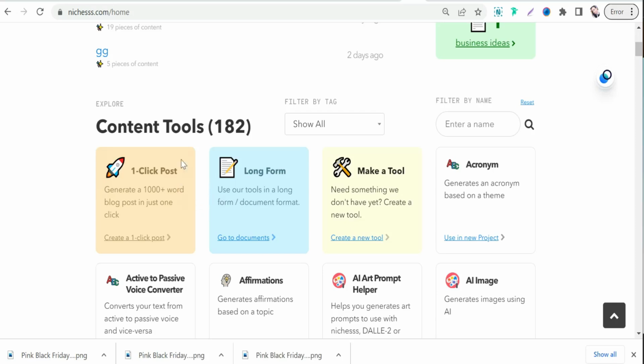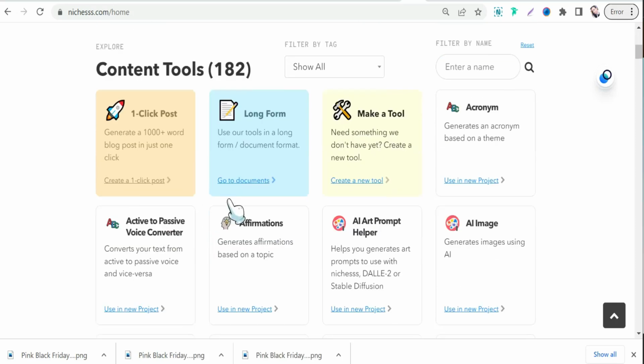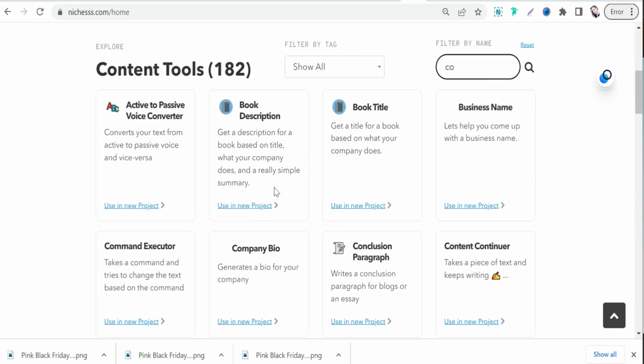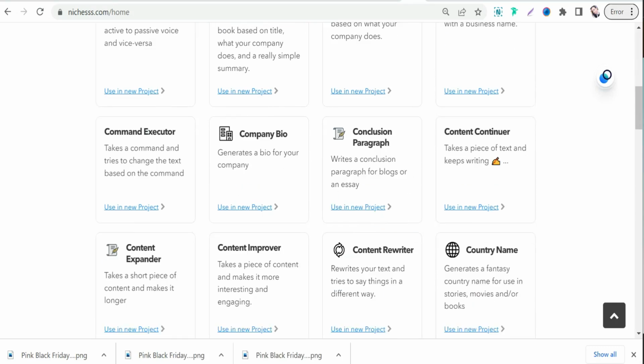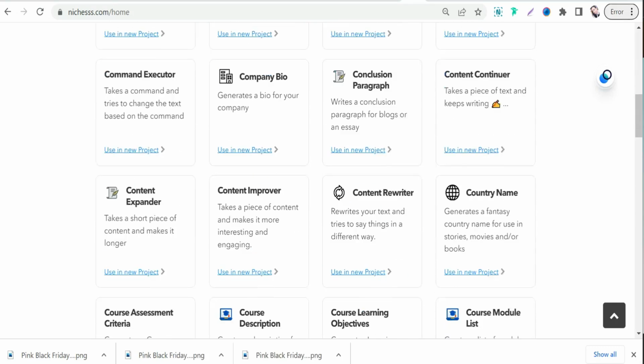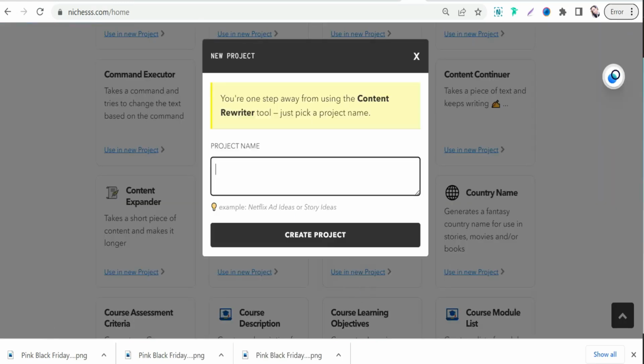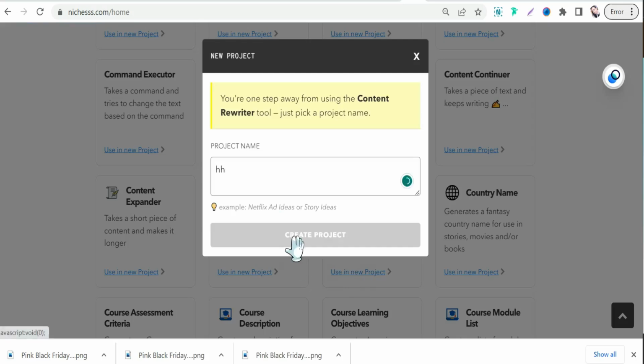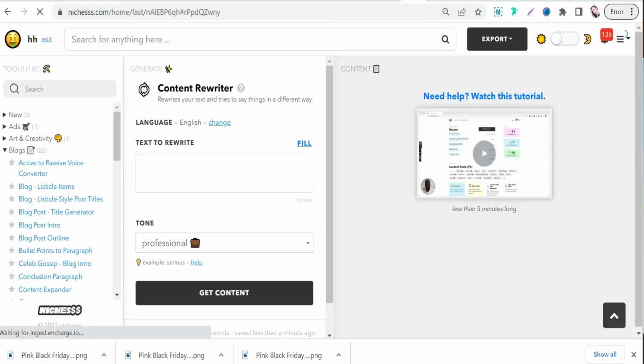And one of these templates is a content rewriter with different tones as you like. So you can type content rewriter here and select this one. Click over this one, use in a new project, give it a name like this one, quickly create your project. And now it's time to insert the answer you generated from ChatDoc to rewrite it.